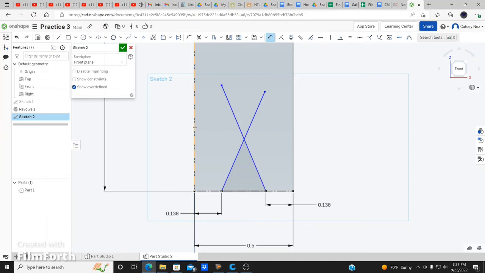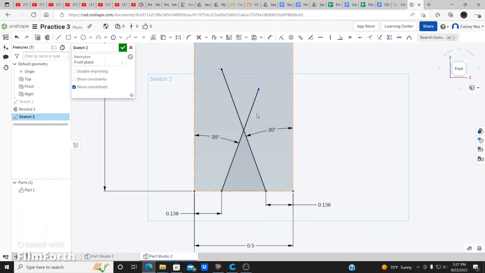It's going to be from this line to this one. It's going to be about 20 degrees. We're going to add in this line and hopefully this one. Good. It's going to be 20 degrees. There we go. Now we've got the triangle.